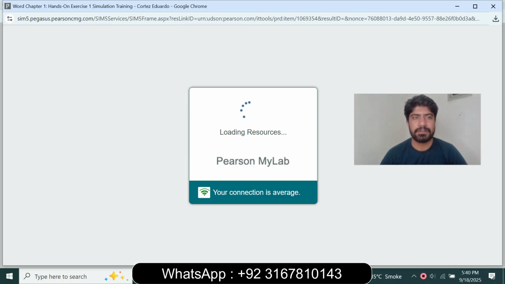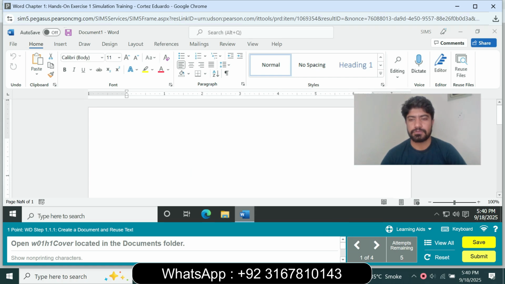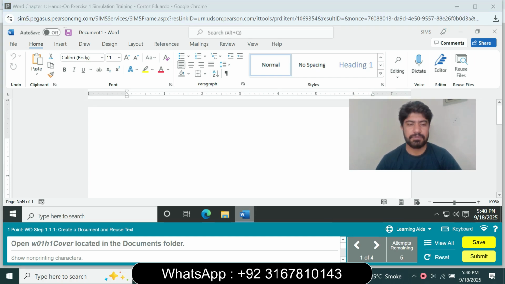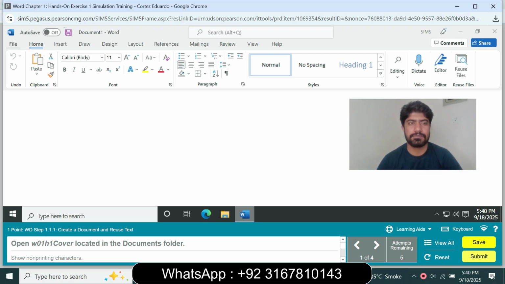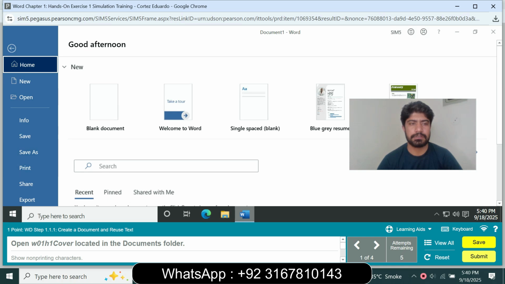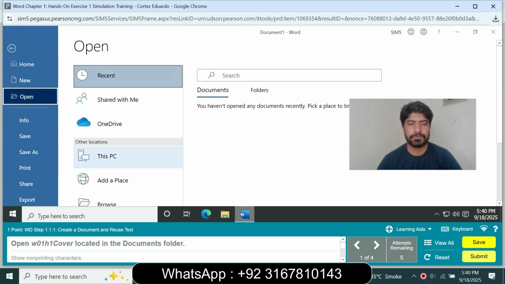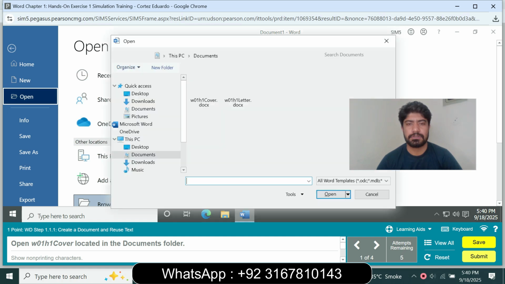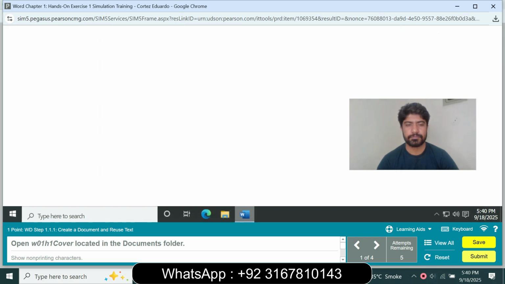So Word Chapter 1 Hands-On Exercise 1 Simulation Training. The total number of questions is 4. We move to question number 1. Open Word, located in the Documents folder. So go to the File tab and click Open, click Browse, and next is Word and Cover Documents, and click Open.